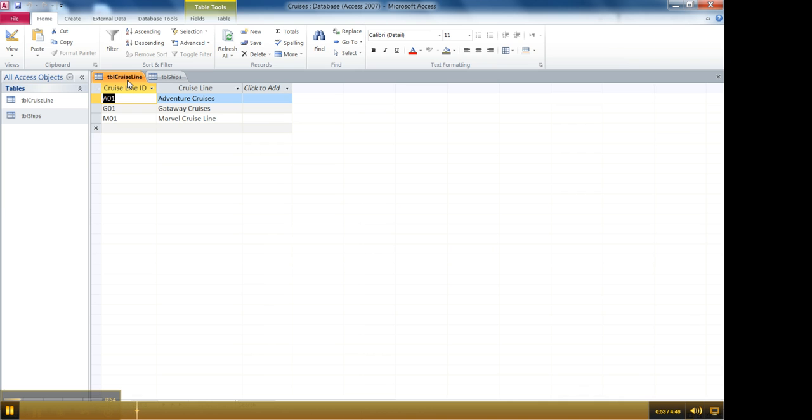Well, whenever you create a relationship, at least what's called a one-to-many relationship, which is what we're going to be doing right now, you're going to connect the primary key of one table to a foreign key of the other table. So in other words, I'm either going to connect cruise line ID to a field in the ship table, or I'm going to connect ship ID to a field in the cruise line table. In order to do it, I have to have a foreign key field. A foreign key field is nothing more than a primary key from one table that is actually copied and pasted or added to the other table.